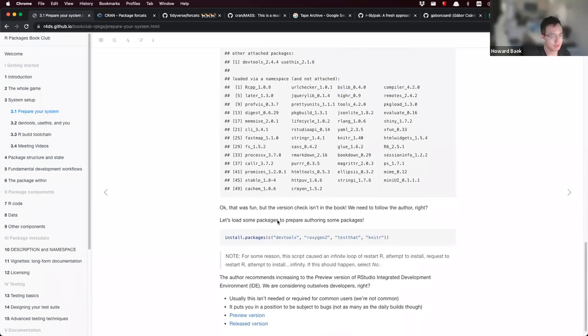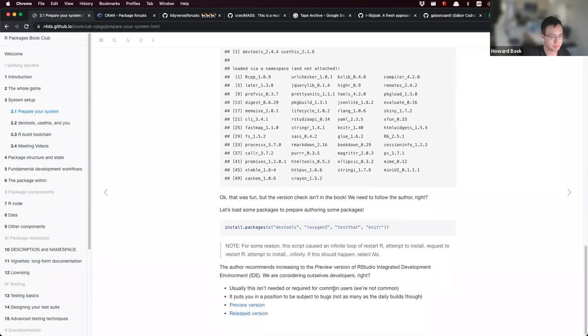Okay. And then moving on, we load these packages: DevTools, Roxygen2, testthat, and usethis. I'll just skip this section here and move on.